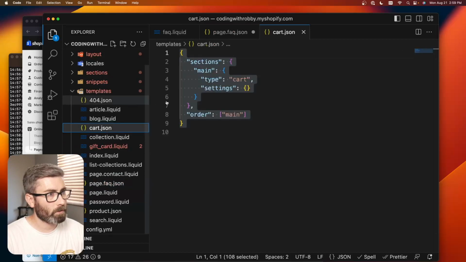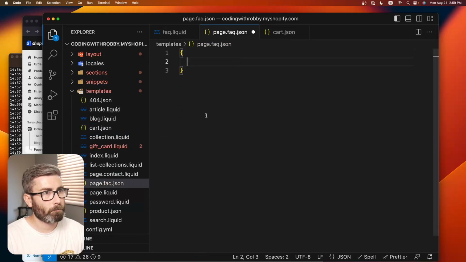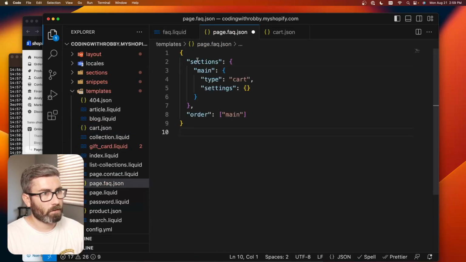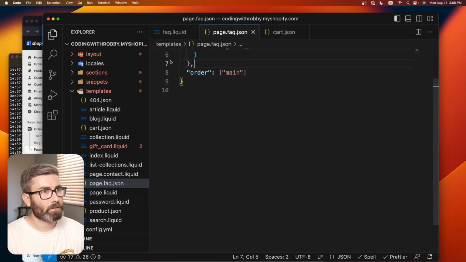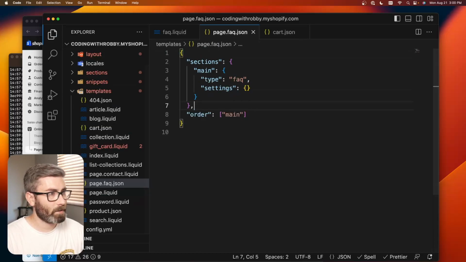So there we go. And now we got to put some JSON in here also. And I always forget what it looks like. Let's copy this guy right here. So you just have to declare a main section. So we have sections, main, and then you tell it what section is main. So ours is going to be that FAQ section, which we just created. And then down here, we just say, hey, render the main section first, which is the only one, so it doesn't matter. Save that. And now we should have a page template called FAQ.